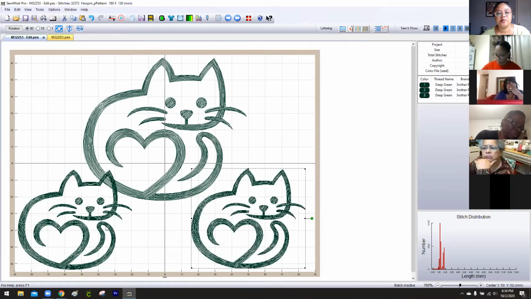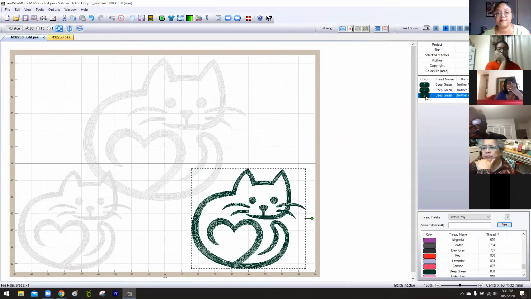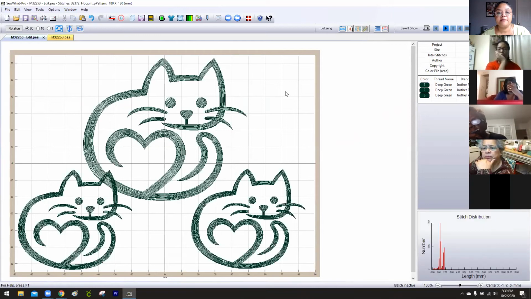So when you grab him, it also helped you see that he came successfully, because now there's 3 color stops instead of the first cat and just the second cat. The 2 color stops, now there's 3. Okay, so you can copy and paste the cat.